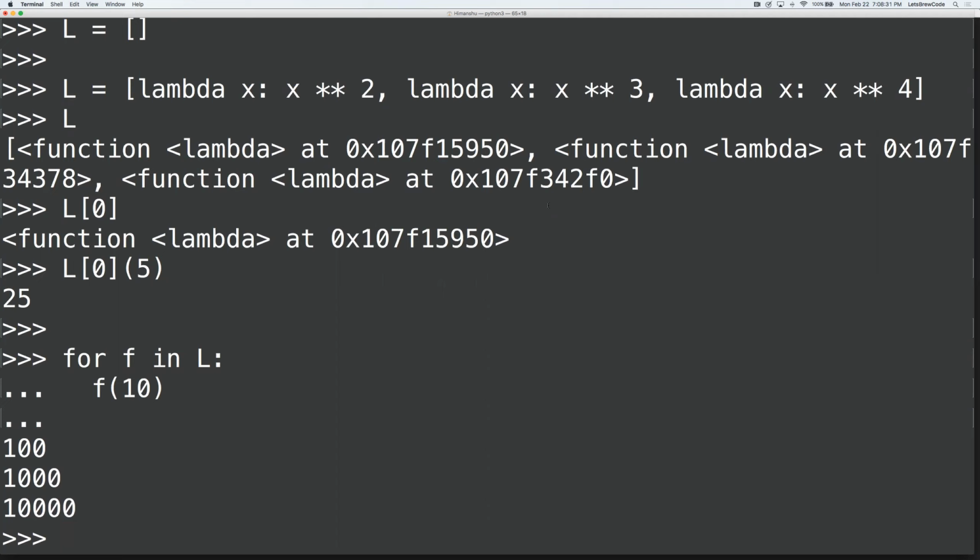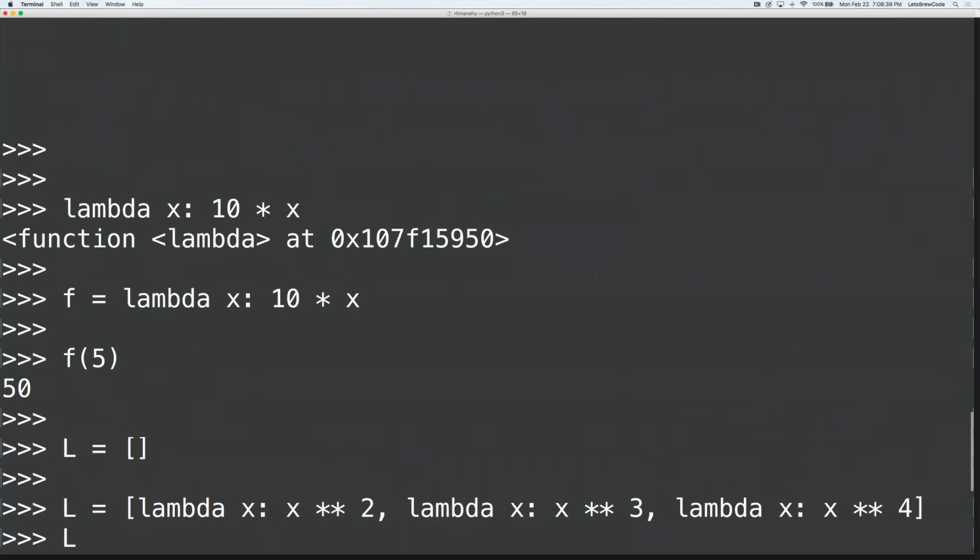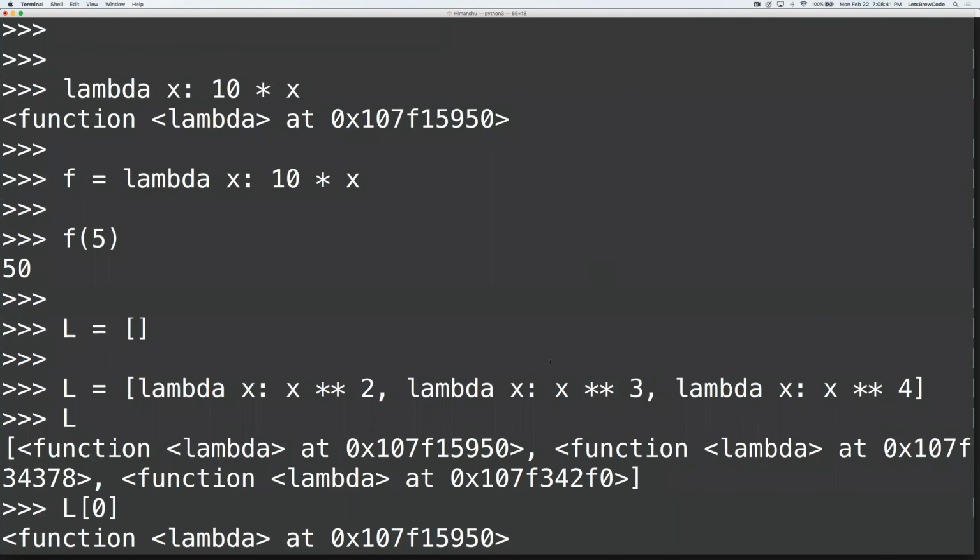Lambda can also be used as the key argument in our sorted function. So the sorted function that we have been using, you can instead use lambda as well. But first I'll give you some time if you want to try this out. Take a minute, try this out. And if you have any questions, you can ask me.